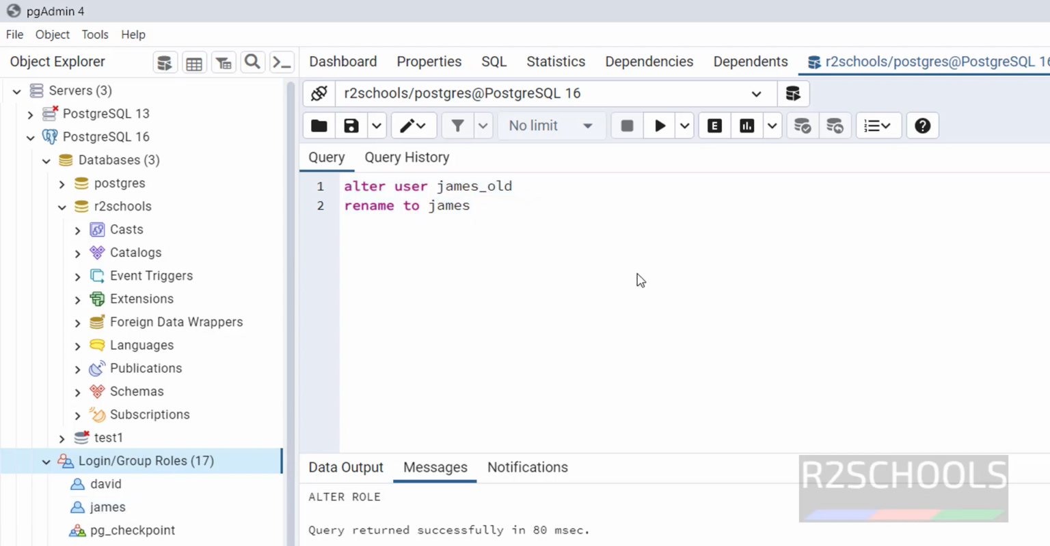These are the two ways to rename a user in PostgreSQL. The process is the same for all the versions and in all operating systems.